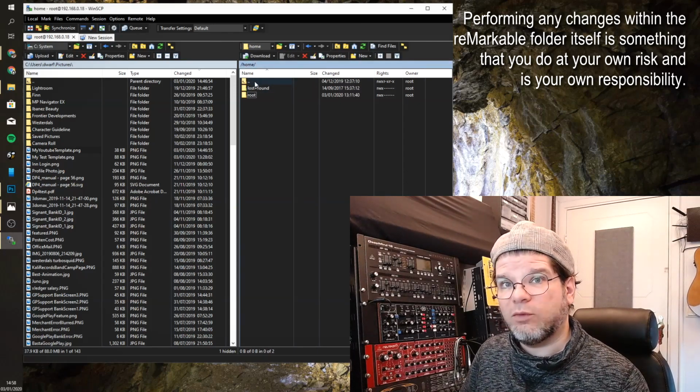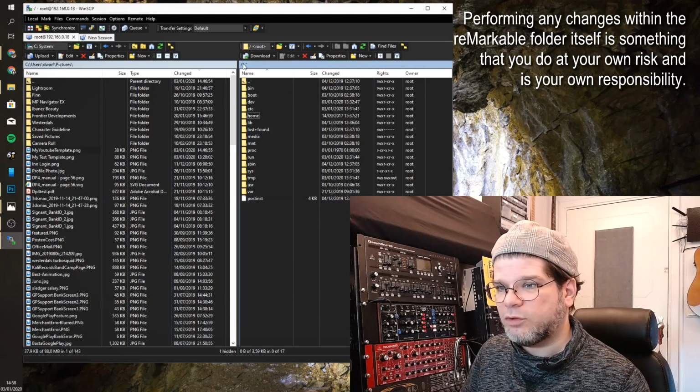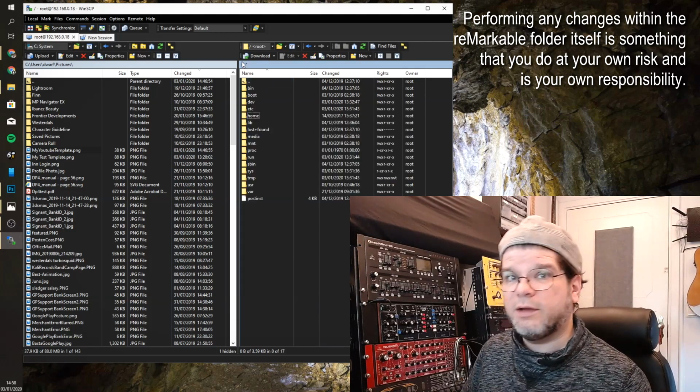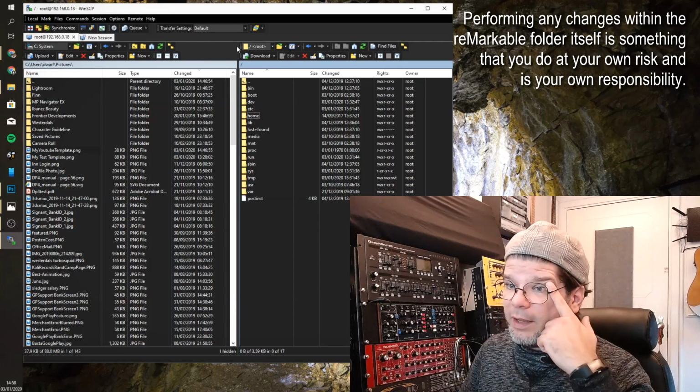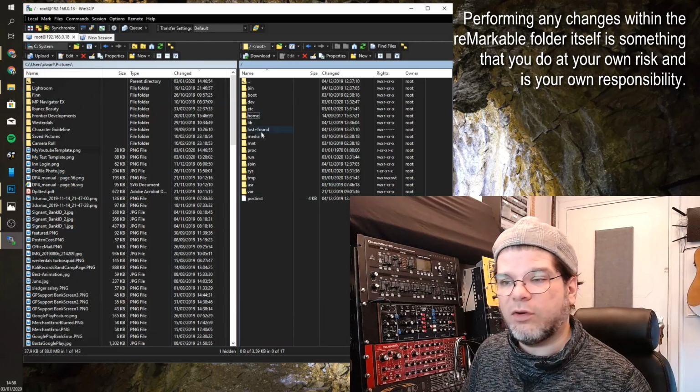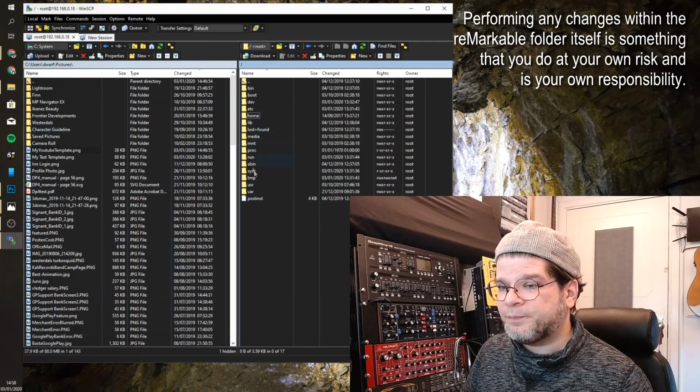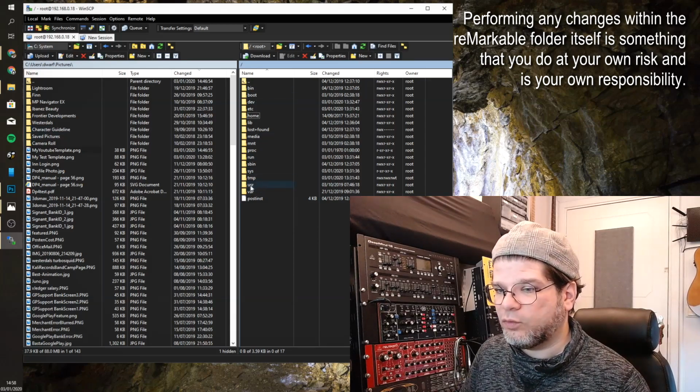We need to double click once more, we need to go out once more because we have to go to the home directory of the reMarkable. And this is the home directory of your reMarkable. Now, where is our template? Well, our template is in a folder. We first locate the folder called USR or user.